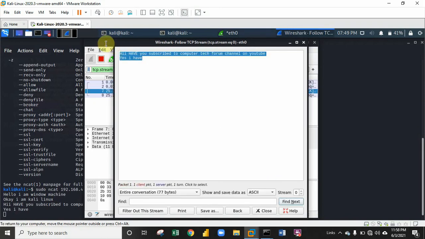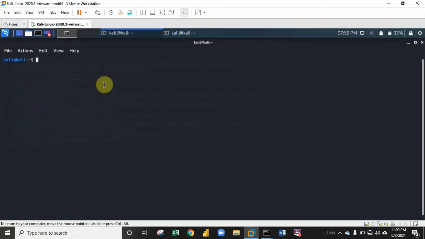So you can see the connection between these two systems. Anybody who is able to capture the data packet will be able to find out what has been going on between the two PCs. So that is where SSL comes in. I've seen how insecure the default TCP connection of our Ncat is.